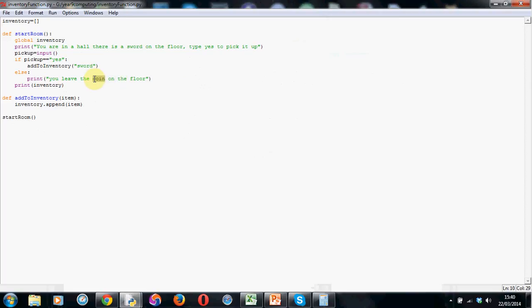Yeah? Have a go at this. Try and make an add to inventory function. And in the next tutorial, I'll show you how to delete things from the inventory as well in a simple way.